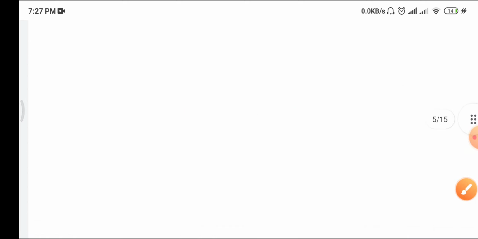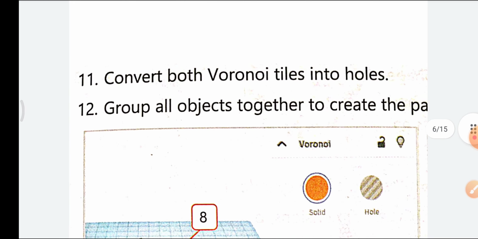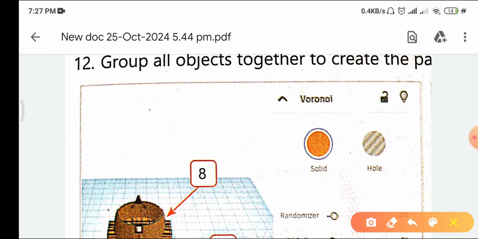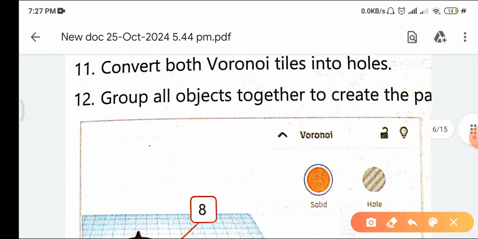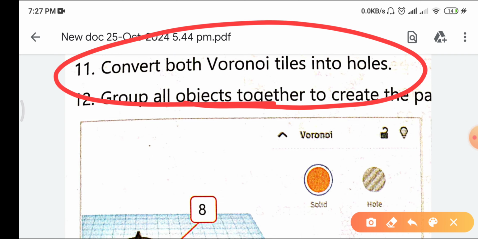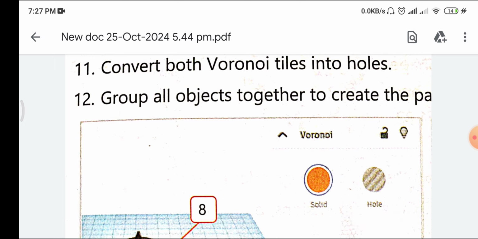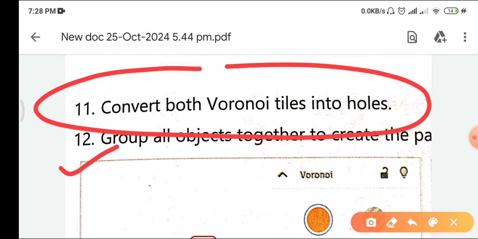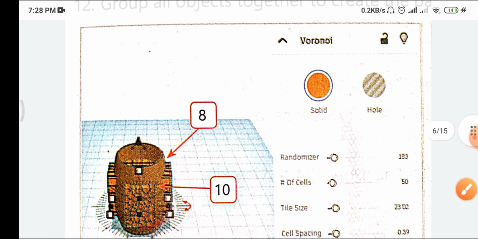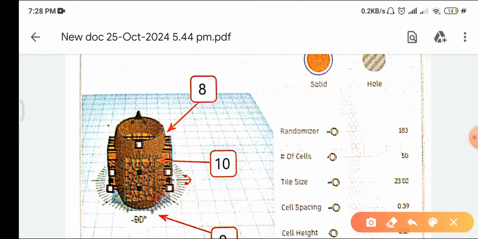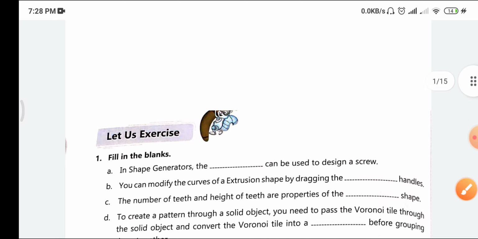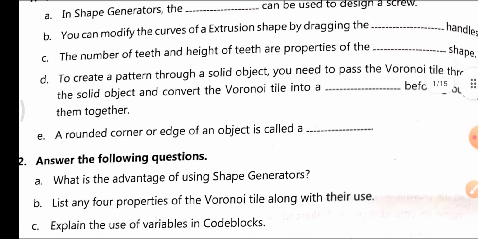The reference is here just below the gear. See, convert Voronoi tile into hole before grouping. Here is a group of vase and Voronoi shape, and before grouping, we convert the Voronoi tile into a hole. Hole means what? See the magic. Here, the Voronoi shape is inserted into this vase and we have to make it a hole. So, the answer is hole.